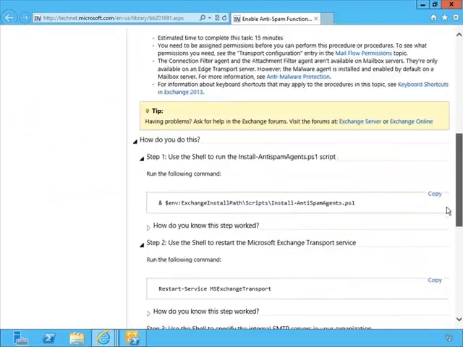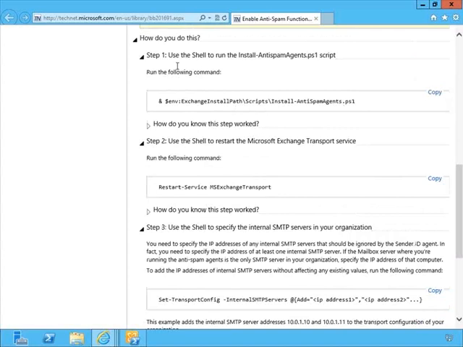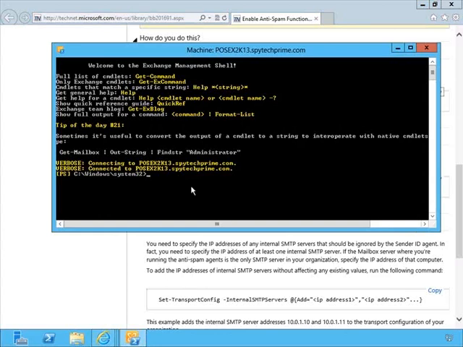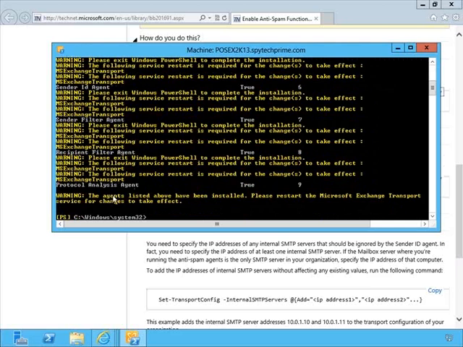And what's nice about this is they give you the different commands right here at the bottom. So use the shell to run the install-AntispamAgents.ps1 script. Here's the command. We click copy. We go back to our PowerShell, we right-click and click paste, and then hit enter. Alright, so now it says the agents listed above have been installed. Please restart the Microsoft Exchange Transport Service for changes to take effect.